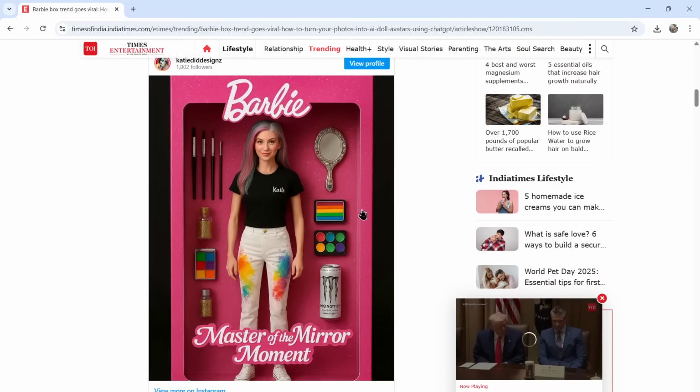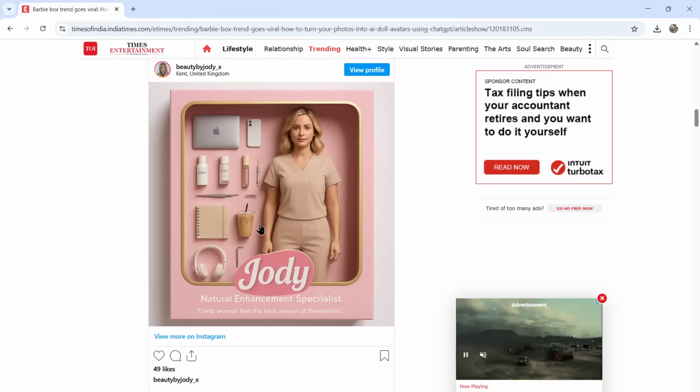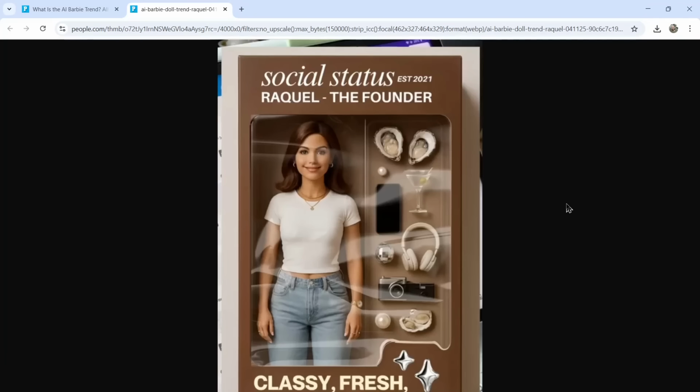We have other users creating Barbie boxes. So that's something you can do as well. All types of different toy cases for all different types of styles. Maybe you can find one that fits well for you.